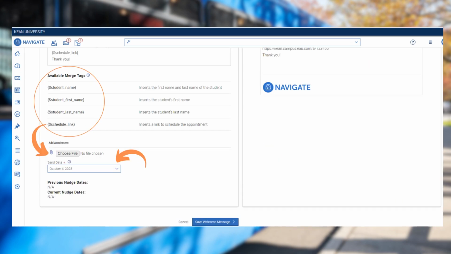After scrolling down, you'll be able to view the available merge tags. Feel free to copy and paste the merge tags on the left side into your email template to customize each email communication. Within the campaign communication, you can also choose a file to attach, and then you'll want to select your send date. Please note that your email communications and texts will be sent at 11 a.m. on the day that you have the communication being sent. After confirming the details of your welcome message are all set, go ahead and select Save Welcome Message.